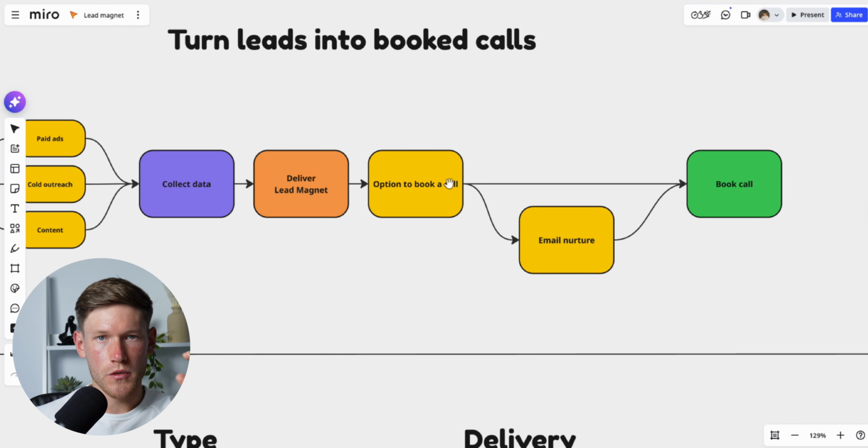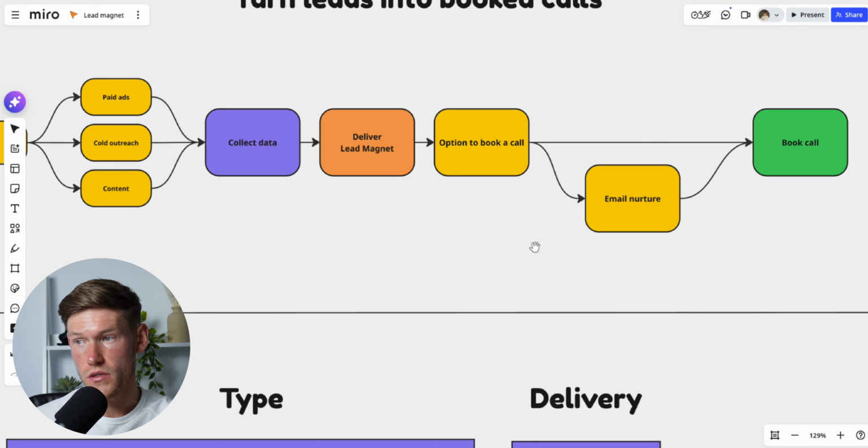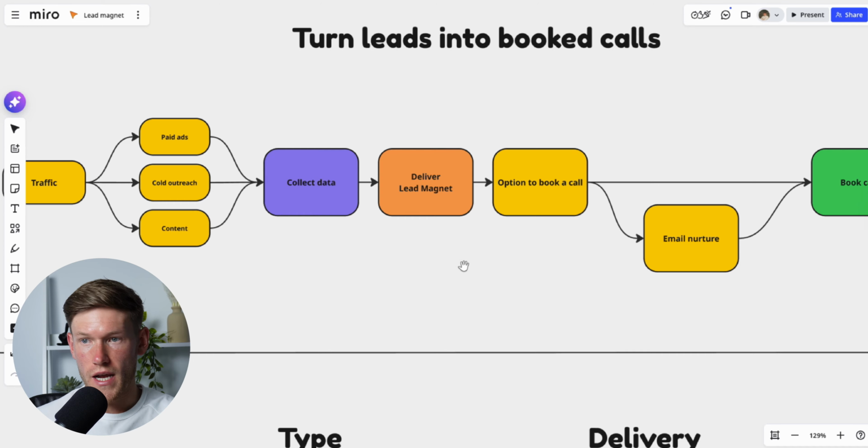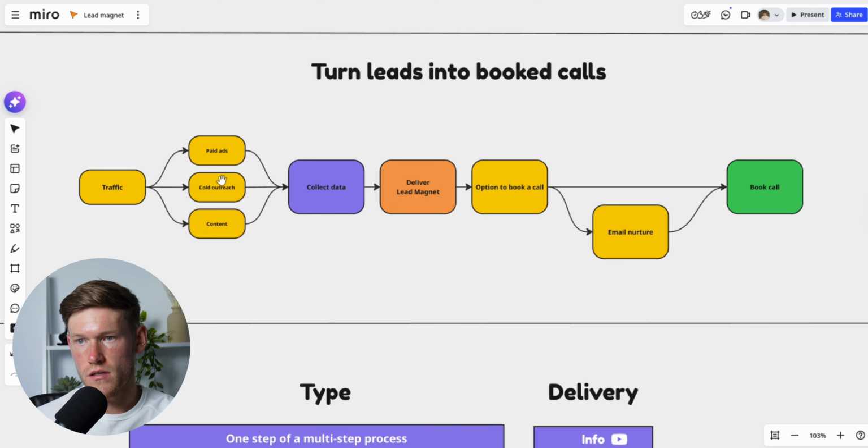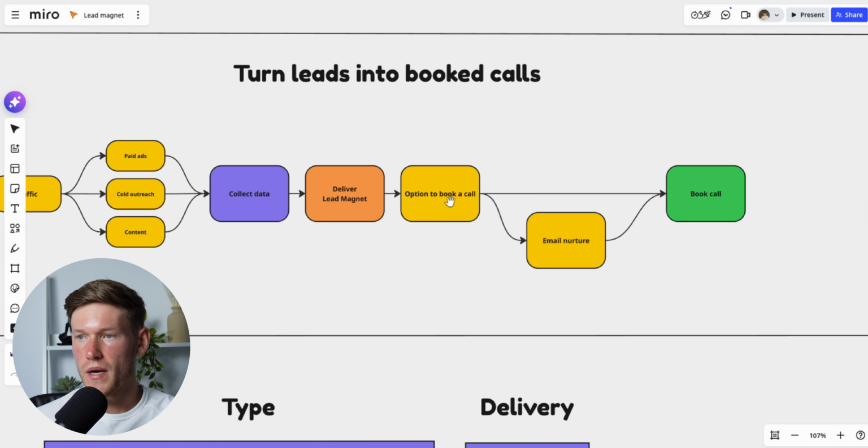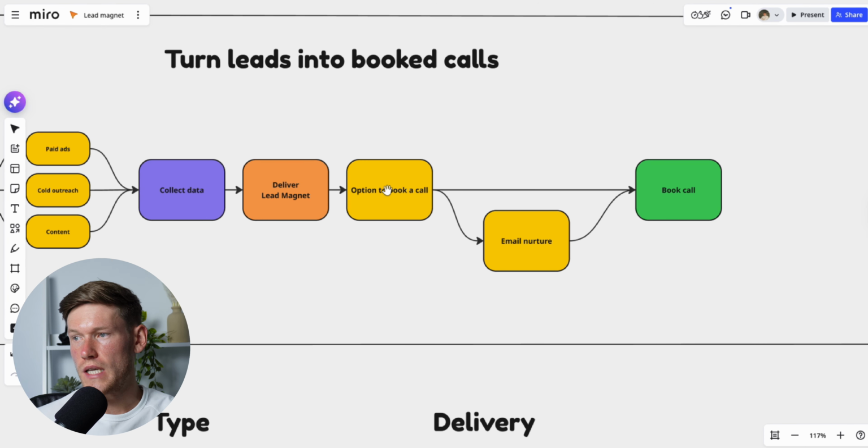And if people don't click that, if they don't go straight to book a call, this is where your email nurture sequence and email flows pick up the slack, to make sure people go and book a sales call with you or your team members. So if we recap, it's basically traffic. You might be using cold email to reach out to people, or paid ads. You collect their data, you give them the lead magnet, and then you give them the opportunity to book a call. And the opportunity to book a call is your core offer.